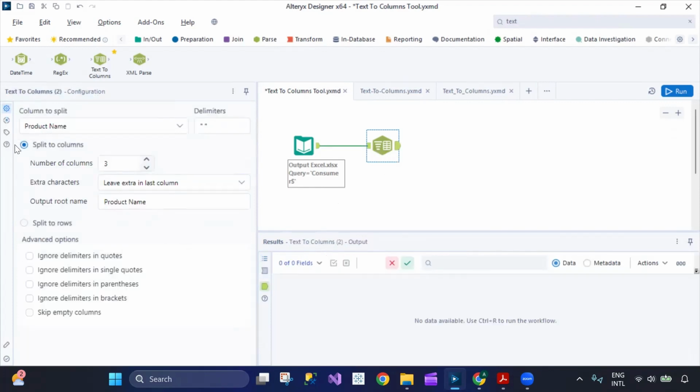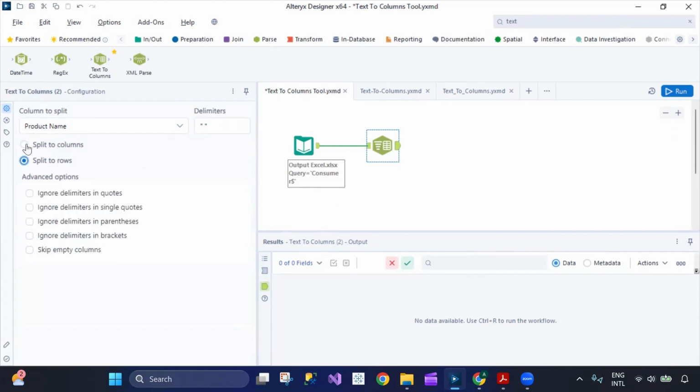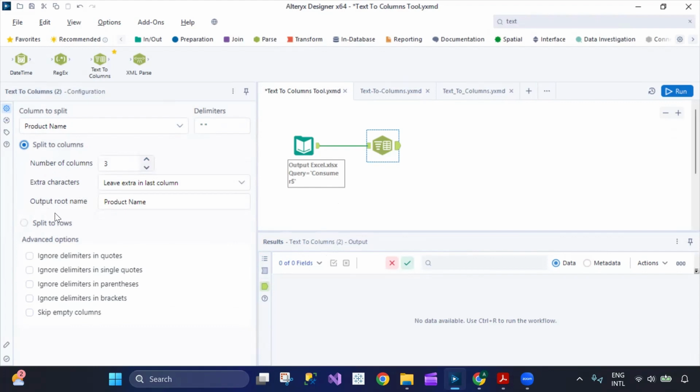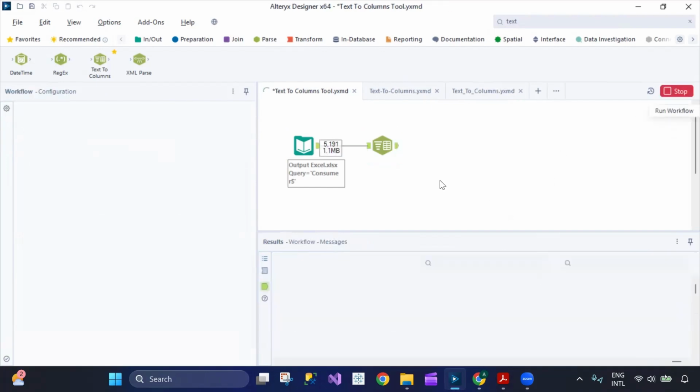There are other things: split into columns, split into rows. Either you can split the data into rows or into columns. Basically, when we use text to column, we go by split to columns, not by rows. So let's run this workflow and check the output.